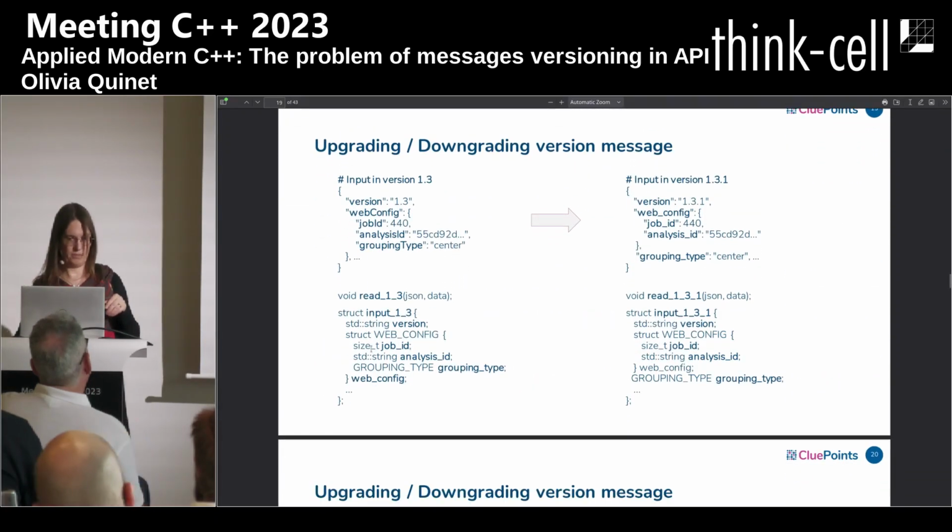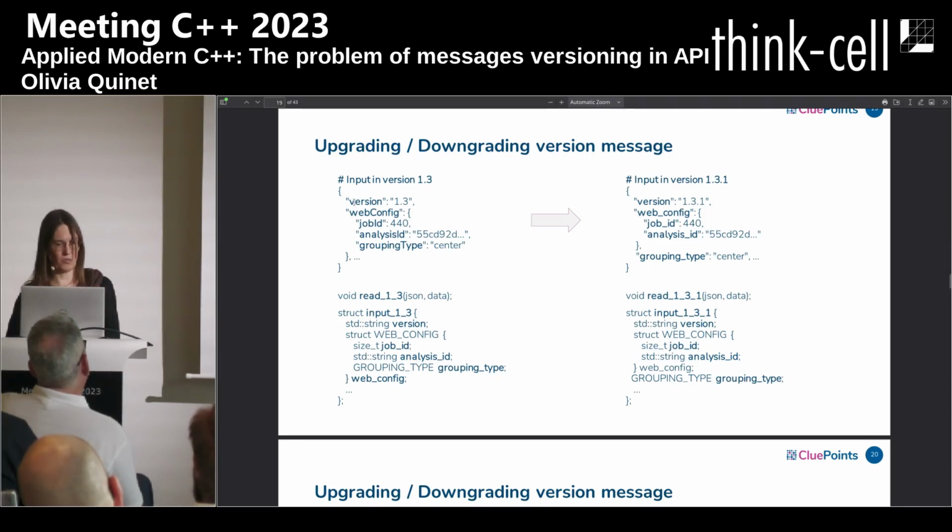So an example. For example, the input version 1.3 was something like that. You have a field with the version, and then there was some kind of group called webconfig with a job ID, analysis ID, and a grouping type. And after the refactoring, instead of using camel case, they used the underscore notation. So of course, it's a different version. If you don't do the update, it won't work, but here it's just simple matching. And also the grouping tab has been moved outside the web config group.